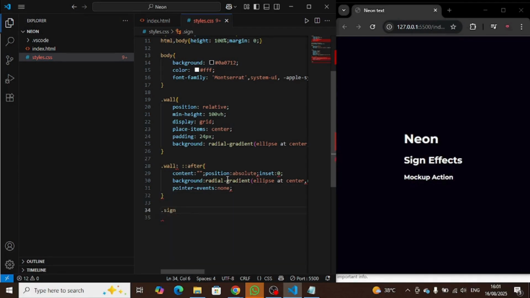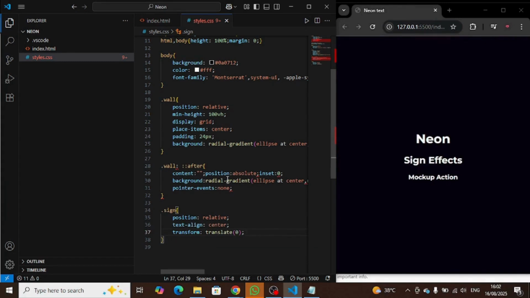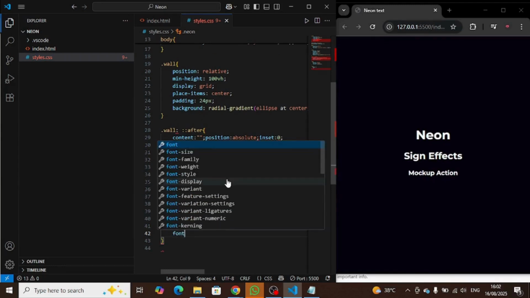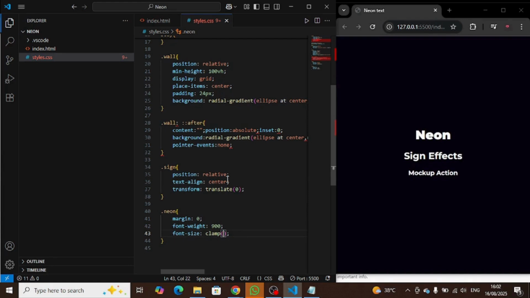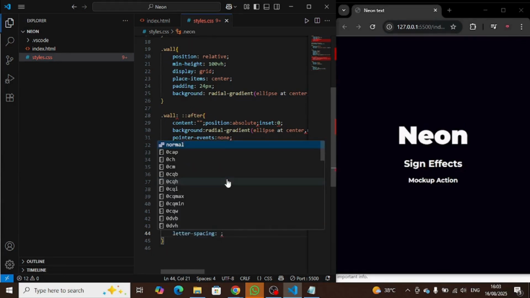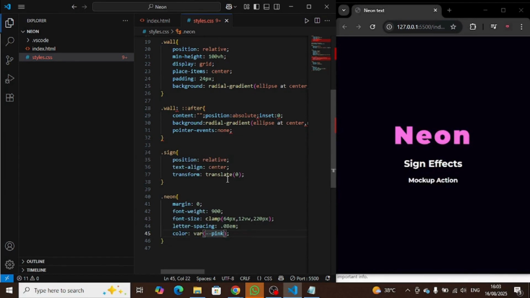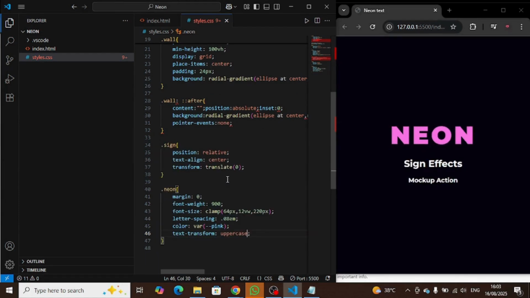Now we design our sign class. We give it a position relative, and translate to 0, which nudges the element onto its own composite layer, often giving smoother animations. Now we design our neon class. We give it a margin of 0, font weight of 900 and font size of clamp. What is a clamp? Clamp makes the size responsive, never smaller than 64px or bigger than 220px, but it scales with the viewport at 12vw.